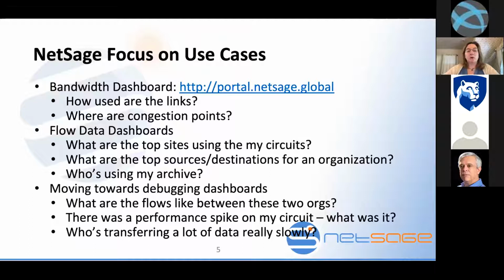So I'm going to walk through a bunch of these. But we're looking at how the links are used and what the congestion points are, who the top sources and destinations are, who's using my archive, what the flows are like between organizations, and such.